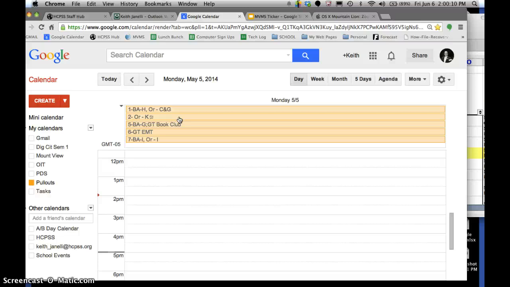So it's easiest to keep them third, because if the changes happen, you just have to change the end notation there. And so that's how the calendar and the schedule works, and that's how it gets into Aspen.